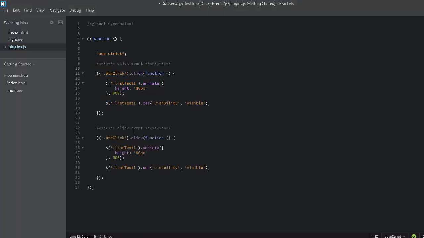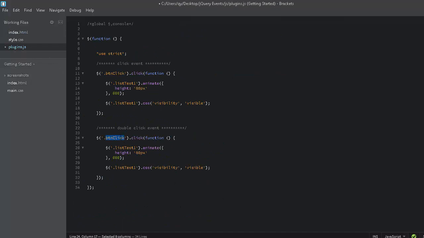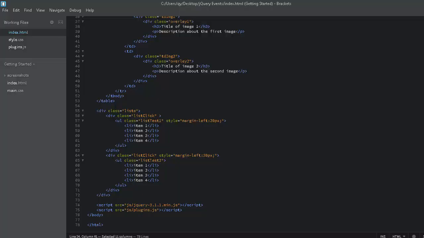I will just copy the double click event. I will take the class of the button, and when the event is double click, so when we click 2 times, when we double click on the button, this function will work. So what we need when we double click is to show, or to display, this list, which is the second list.